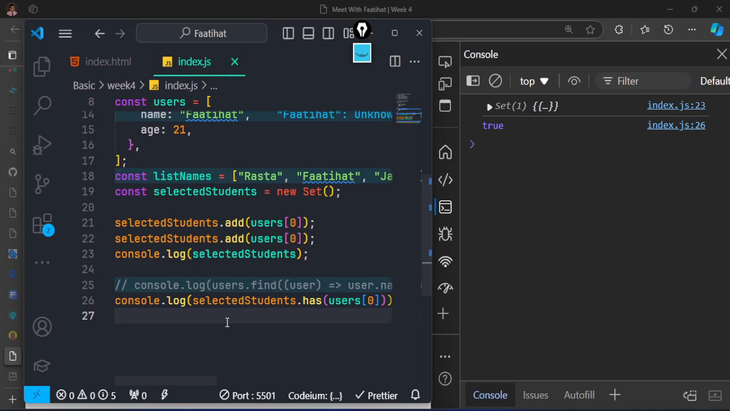But don't forget, set is only useful where you want your data to be unique. If you know that the data you want to work with is not unique, or you can add multiple of that item there, you cannot use set. So set is only useful when you want to have a list of items, but the items you want to have inside your list are always going to be unique.